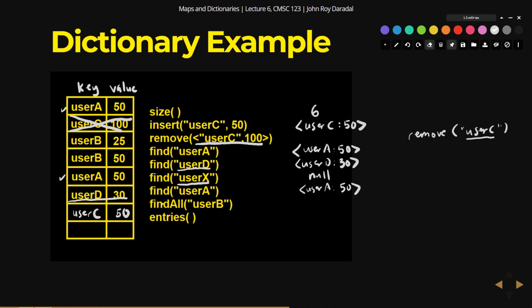Okay, now if you were to find all user B entries, there are actually two here, right? Where are the two user B entries? You can find them here. So user B 25 and user B 50. So if you're to find all user B, this would be an iterator, so it will return user B 25 and user B 50.